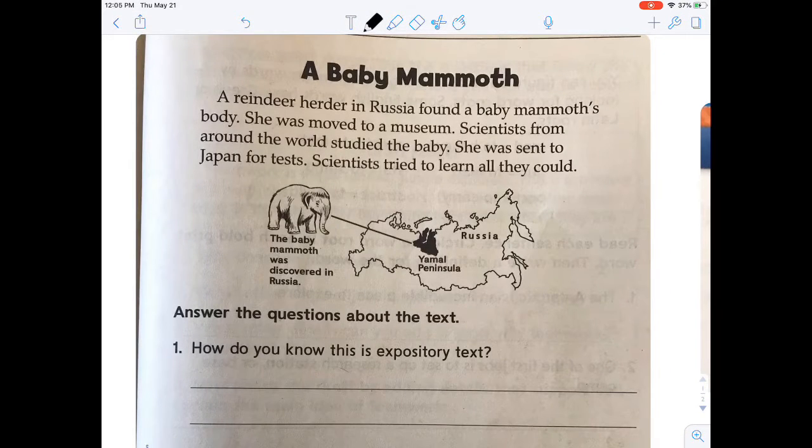Hi, second grade. This video is for page 277 in the Your Turn practice book, and today we're going to be reading this very short passage called A Baby Mammoth. But remember, before we start, we want to know what genre we're reading. And this is going to be an expository text, expository.